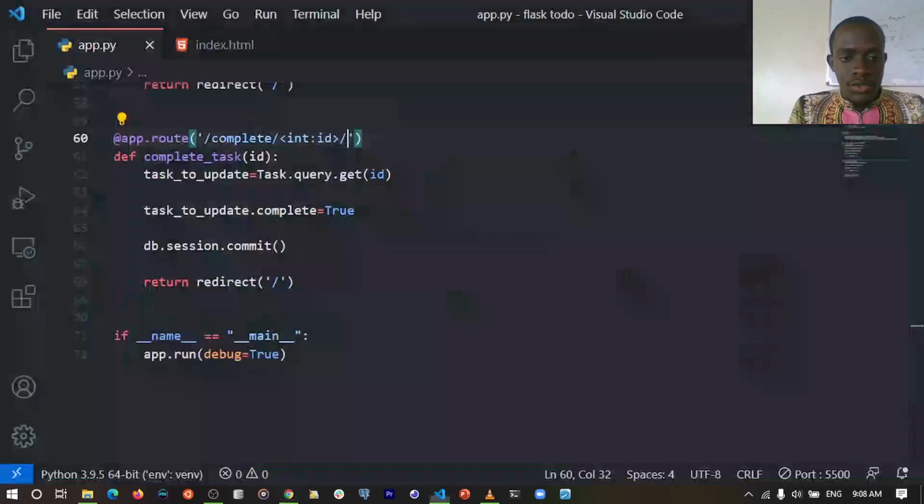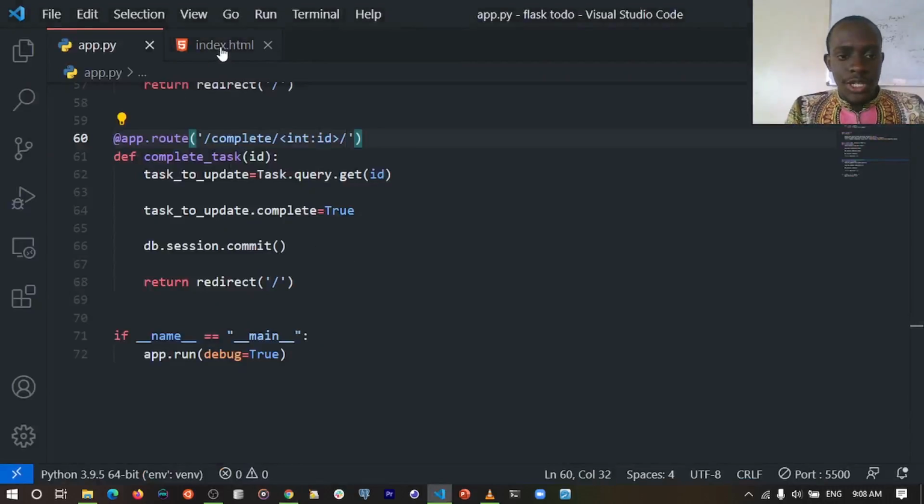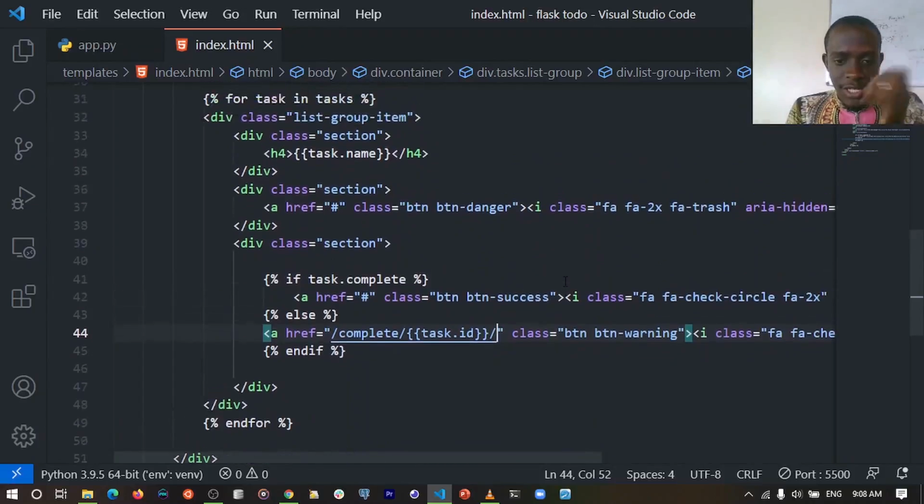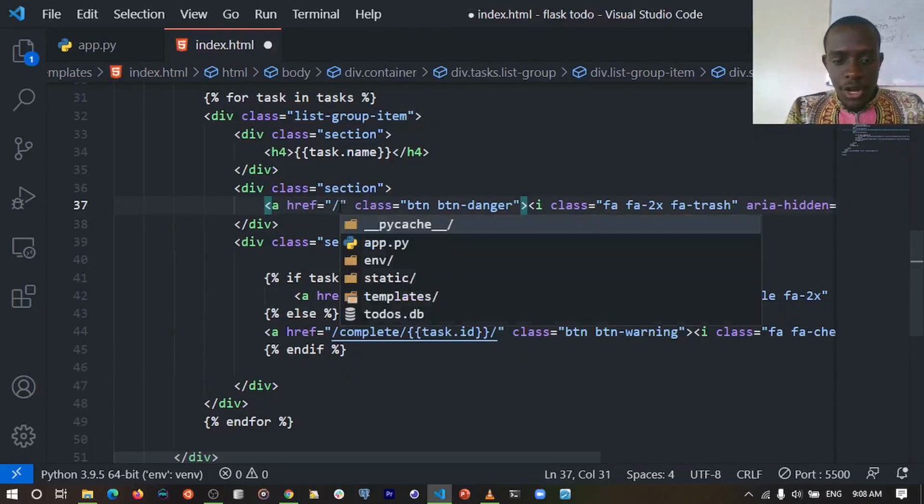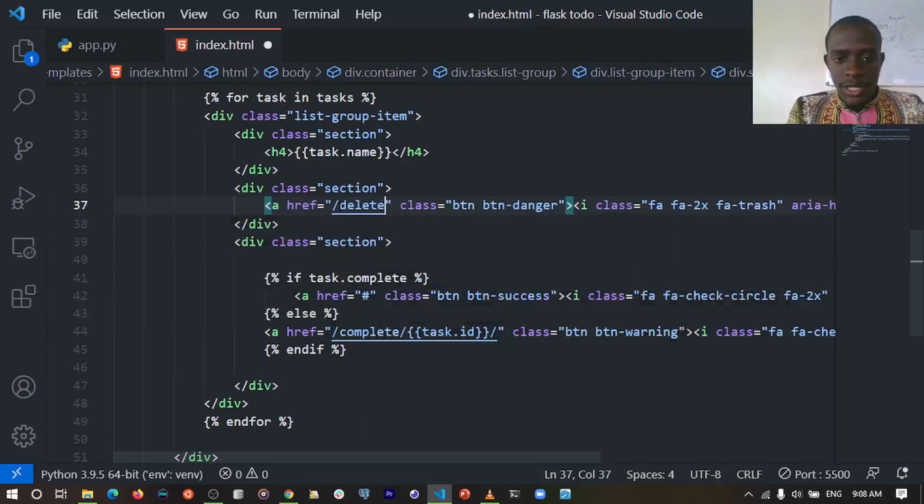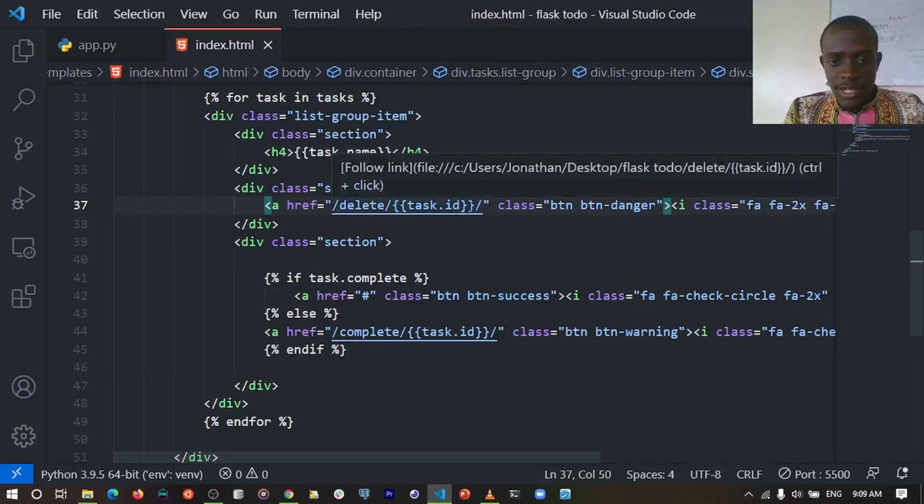So let's try to also implement a route that's going to help us to delete these tasks. So to do that, I'm going to do the same. I'm going to access a task by its ID. And then after accessing the task by its ID, we shall query it from the database and then delete it. So I need to go to index.html, and after doing this, I will do the href, just add that URL. In this case, I'm going to call it delete slash, and this is going to be the task ID.